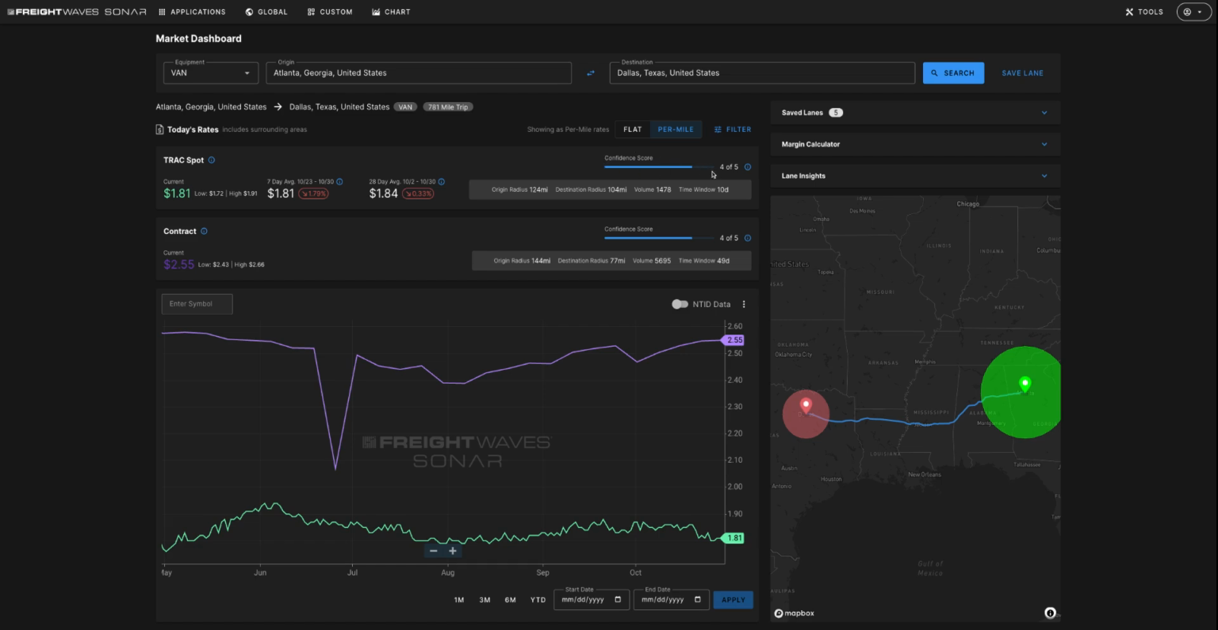You can see the confidence score, as well as the origin destination radius, the volume, and the time window on the other side of that card. The confidence score is more like a volatility score. When you see a 4 out of 5 confidence score, you can expect that that lane is pretty stable and that there might not be as much volatility surrounding that specific rate. When you see a 1 or a 2, you might expect that that rate is a little bit more volatile, and you might want to add a little bit of cushion to that rate, just depending on how confident you are with that specific lane.